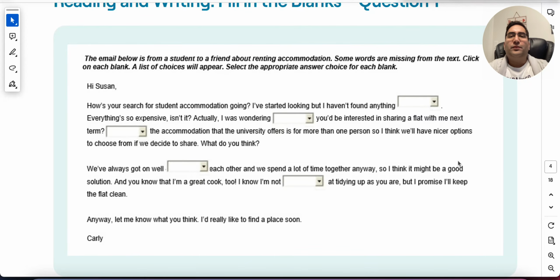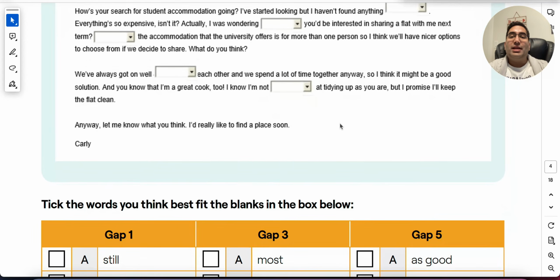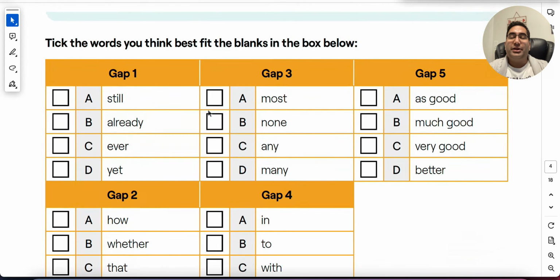In this case, the first reading section, you will get a letter, a passage, a paragraph, and in this case, it's a letter or an email. So it says, "Hi Susan, how's your search for the student accommodation going? I've started looking, but I haven't found anything," and this is the gap. So I still haven't found anything, and then you have some options here.